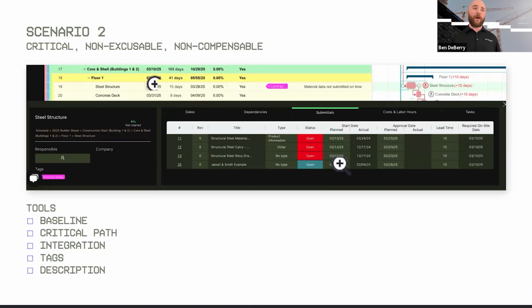In this example, we are utilizing our integration. And so this is our submittal integration with Procore. Once this has been connected, you can open up your activity card for steel structure, and I can see all of my open submittals. And based off my schedule and based off the actions I took in Procore, I can see that my planned submittal date was February 13th, and my actual was February 24th.